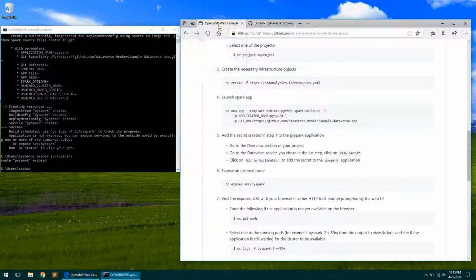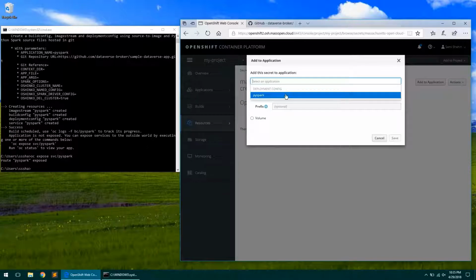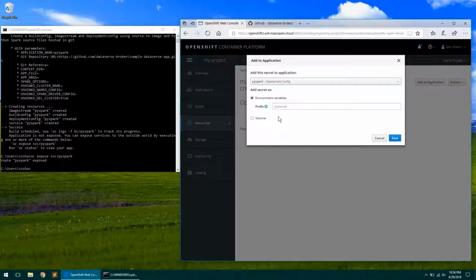You need to make sure that your application has an external route so that you can view it in the browser. So going back to our secret, we're going to add this secret to our PySpark application in the form of environment variables. This will allow the application to see the URL and the credentials that you entered in earlier.